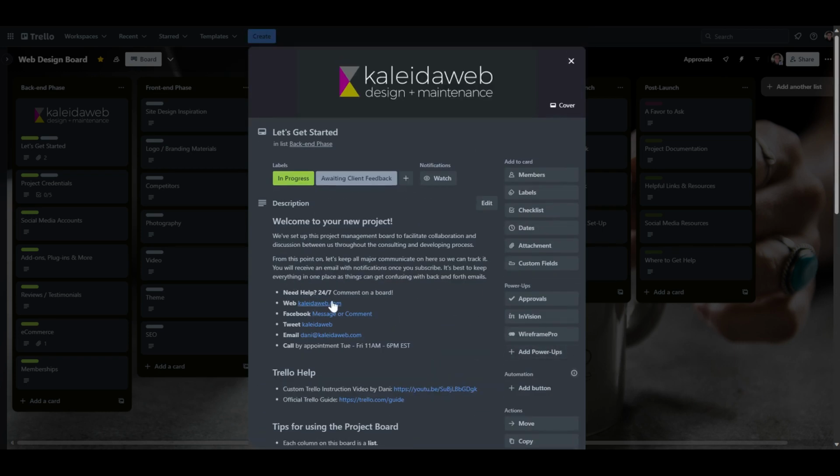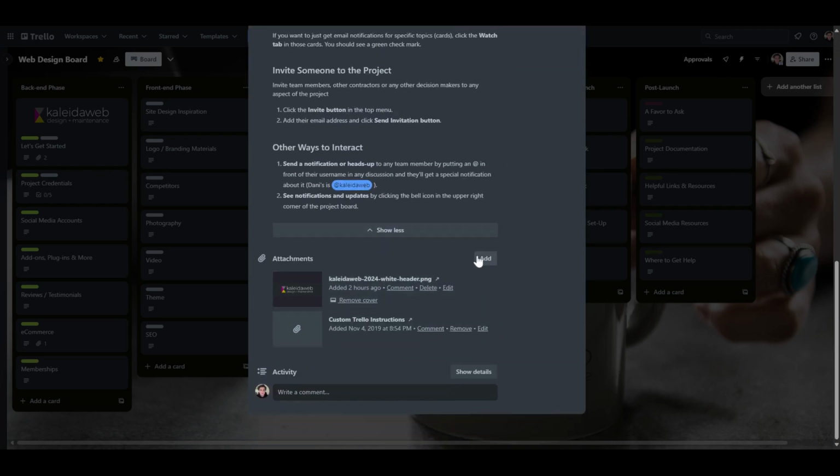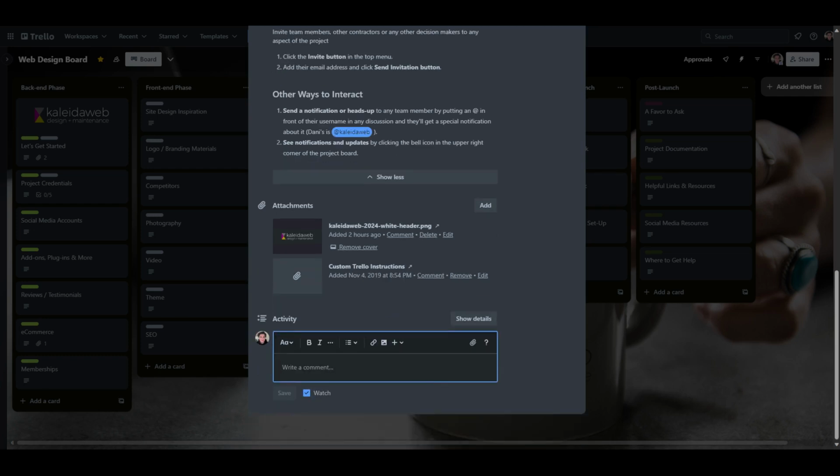It will have information, links. You will be a member and you can see the labels, whether it's in progress or awaiting client feedback. And down here, you can add any attachments. Say you want to add a Word doc or an image or any kind of attachment, you can put it in here for the particular card that we're working on, and write a comment. And this is a simple interface to keep comments back and forth.